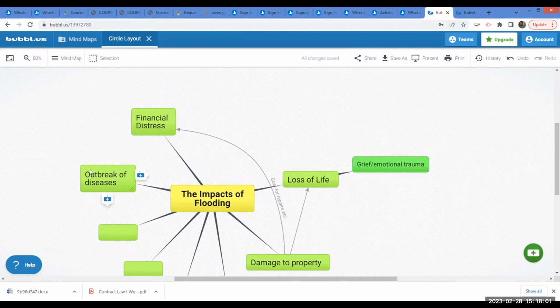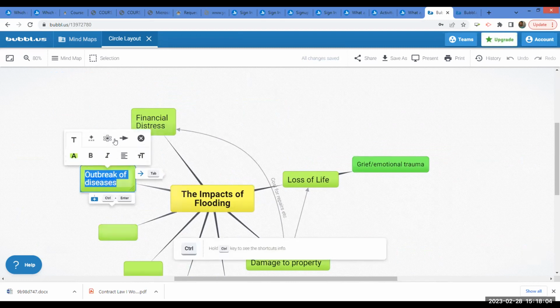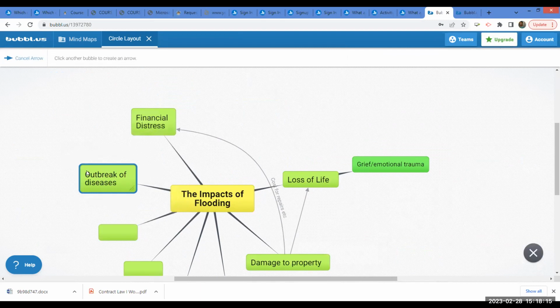What I do is click on this and I click on the arrow, which is here. So I click on the bubble I want to connect it from, right? And I click on this arrow icon and it's highlighted in blue. There's a blue frame around it. Then I go to the bubble I want to connect it to, which is this one, and I click loss of life. So it's going from outbreak of diseases to loss of life.